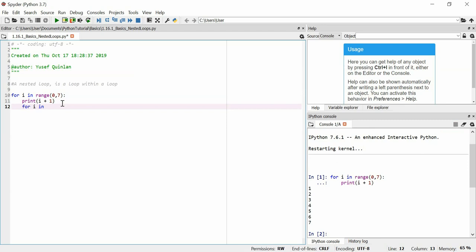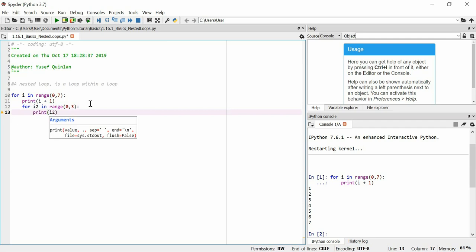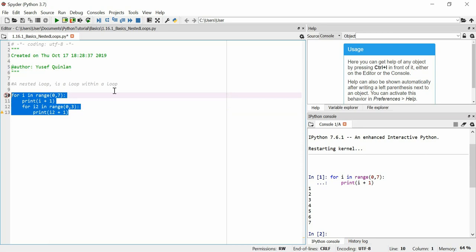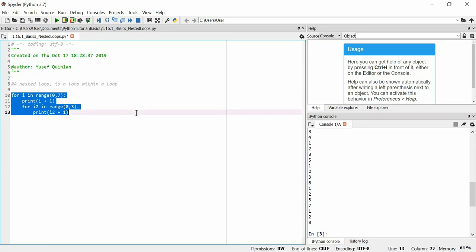For i2 in range 0 to 3, I'll use i2, actually, because otherwise I'm going to be confusing the variables. In range 0 to 3, print i2 plus 1. Alright, and now we're going to run this and just see what we get.